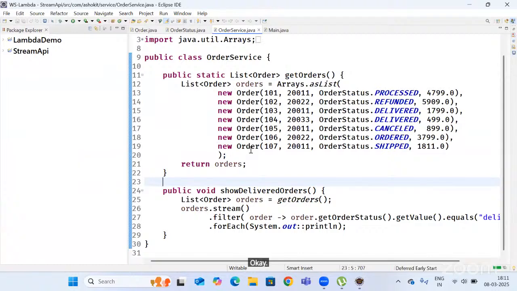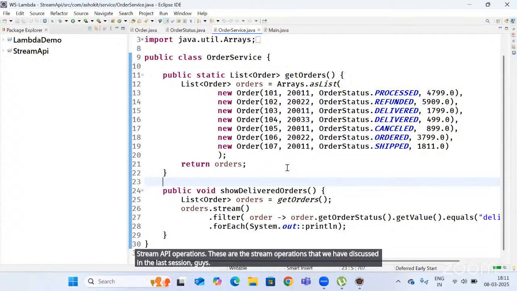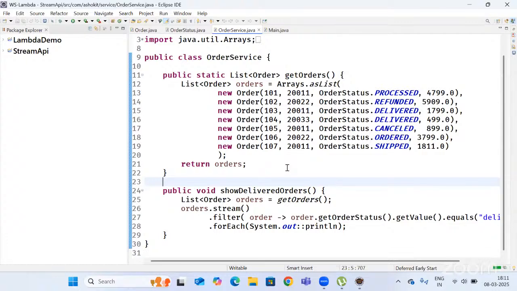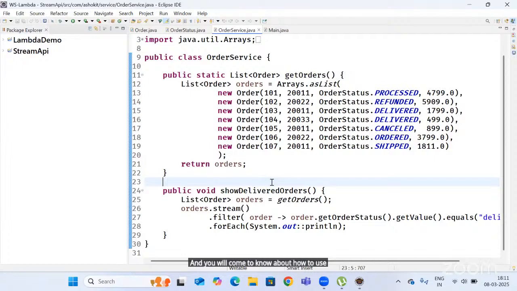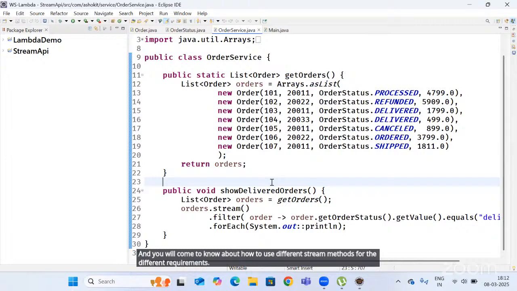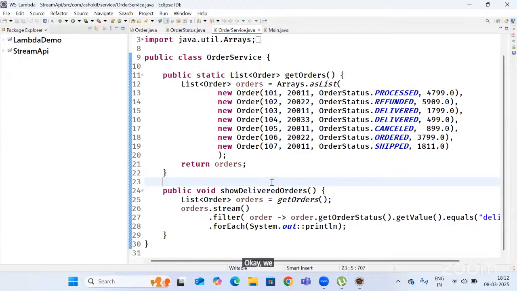Okay, good. So this is yesterday's stream API operations. These are the stream operations that we discussed in the last session, guys. Now we are going to perform some more stream operations in today's session, and you will come to know how to use different stream methods for different requirements. Okay, we are going to start with that.